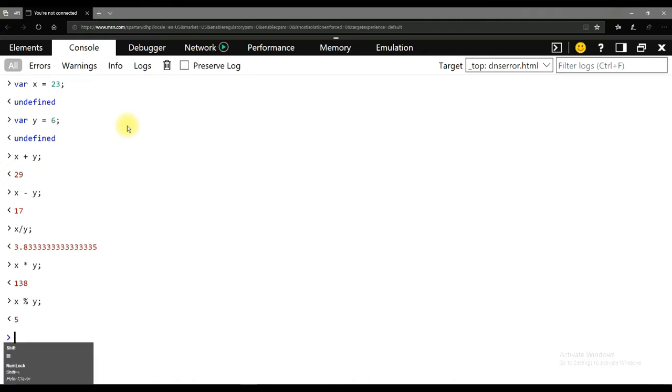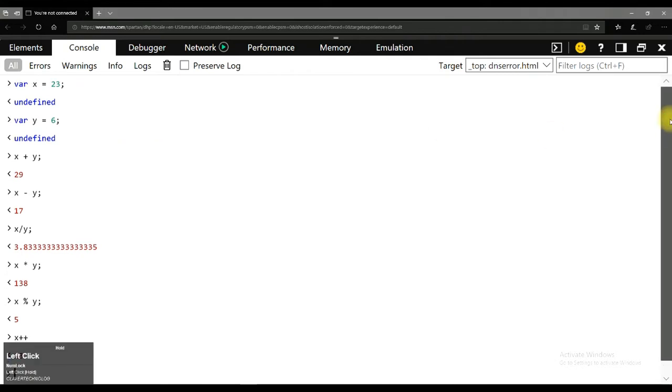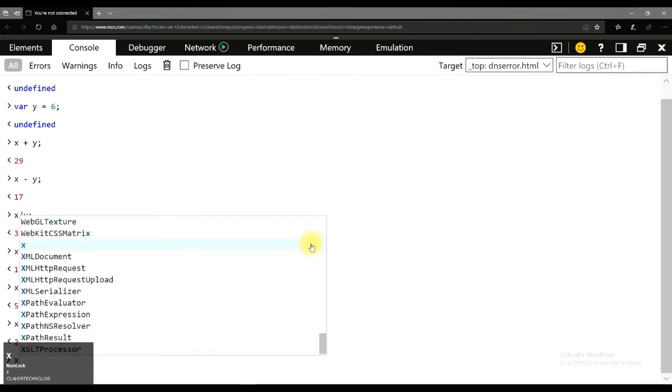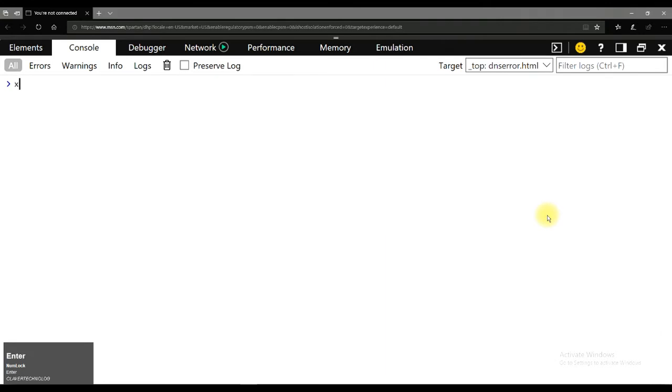Now I spoke about the increment operator and then the decrement operator. So what do they do? The increment operator increases the value by 1, and the decrement operator decreases the value by 1. So when we do x plus plus, let's hit enter. So you have x to be 23. Let's try x again. Now we have 24 because we have incremented x by 1. I just want to clear the console. So when we do x now, we have 24. When we do x minus minus, we'll still get 24. But when we log x now, it means x is now going to be 23.